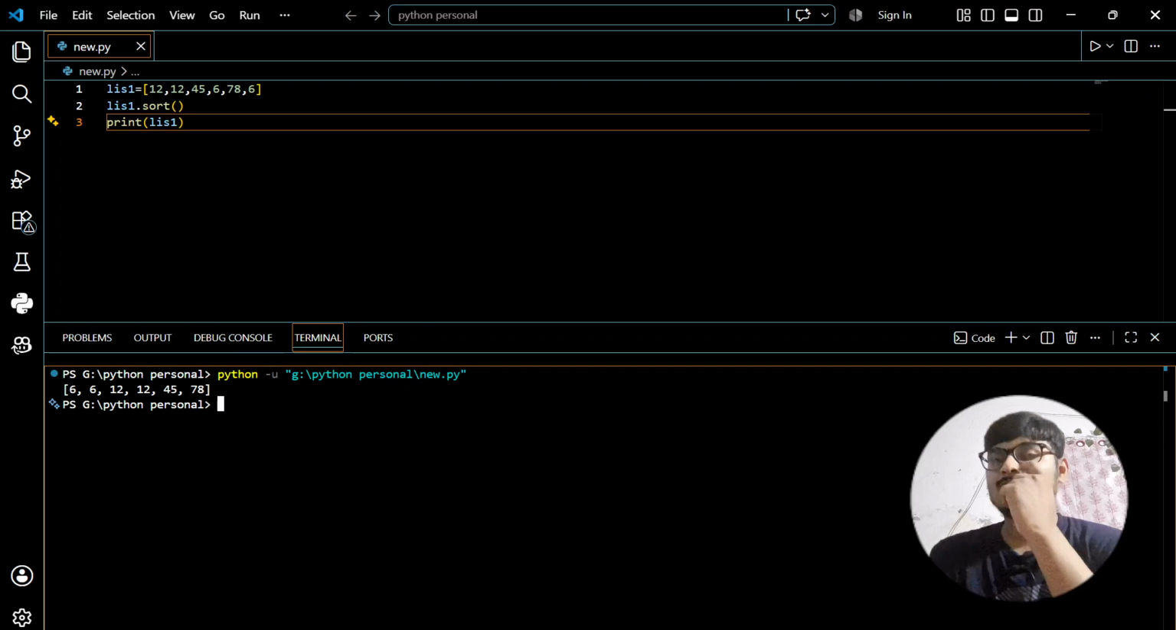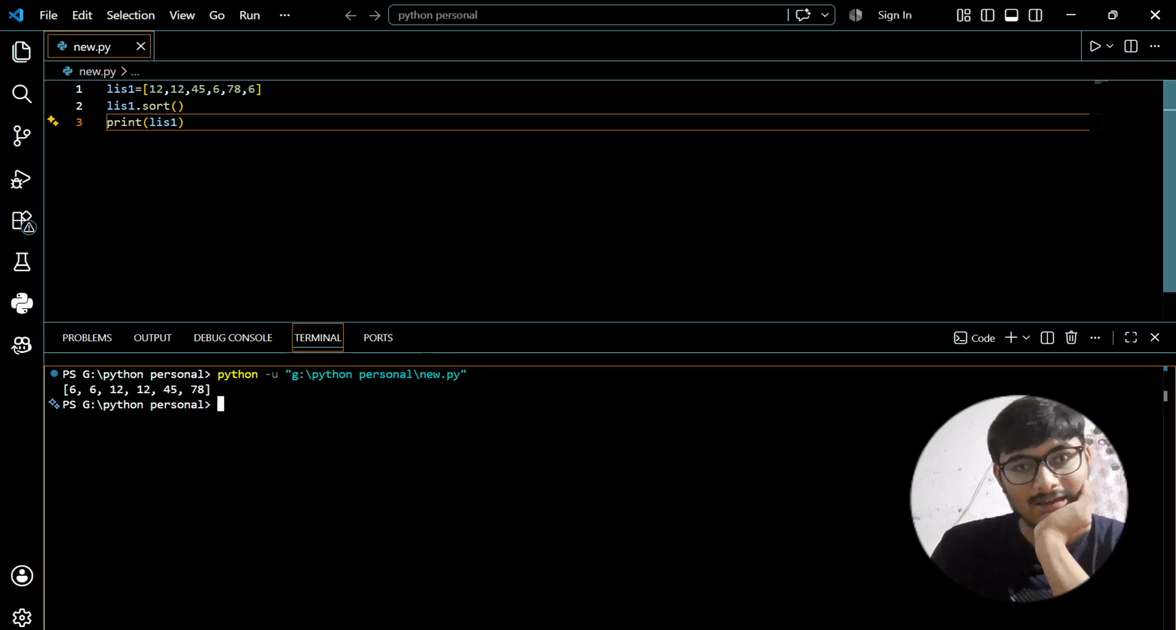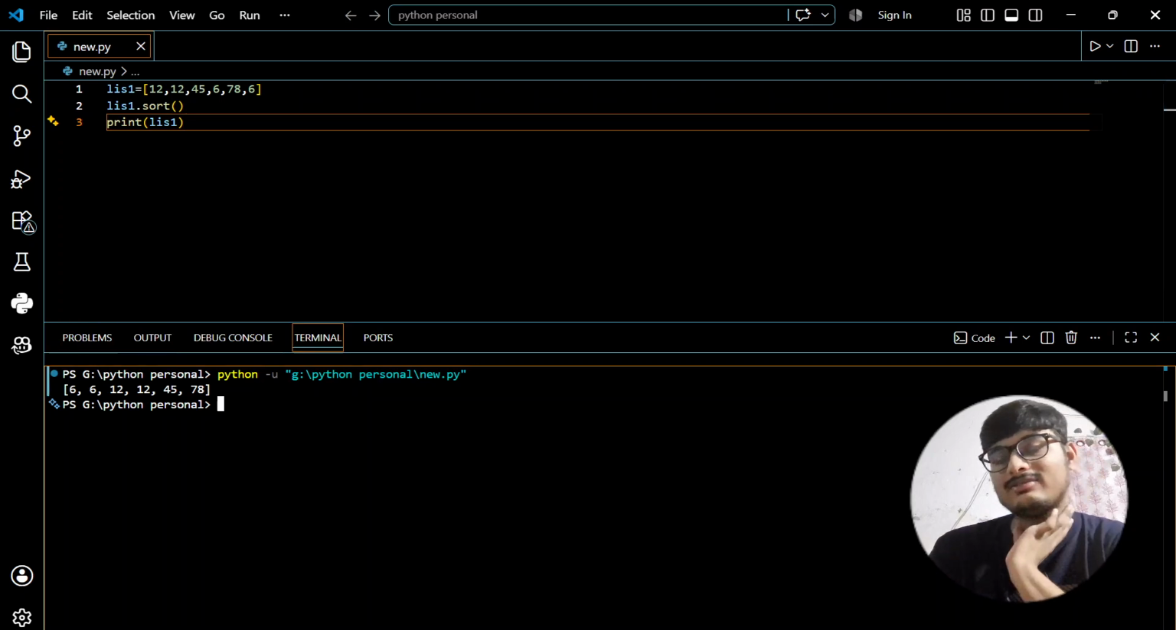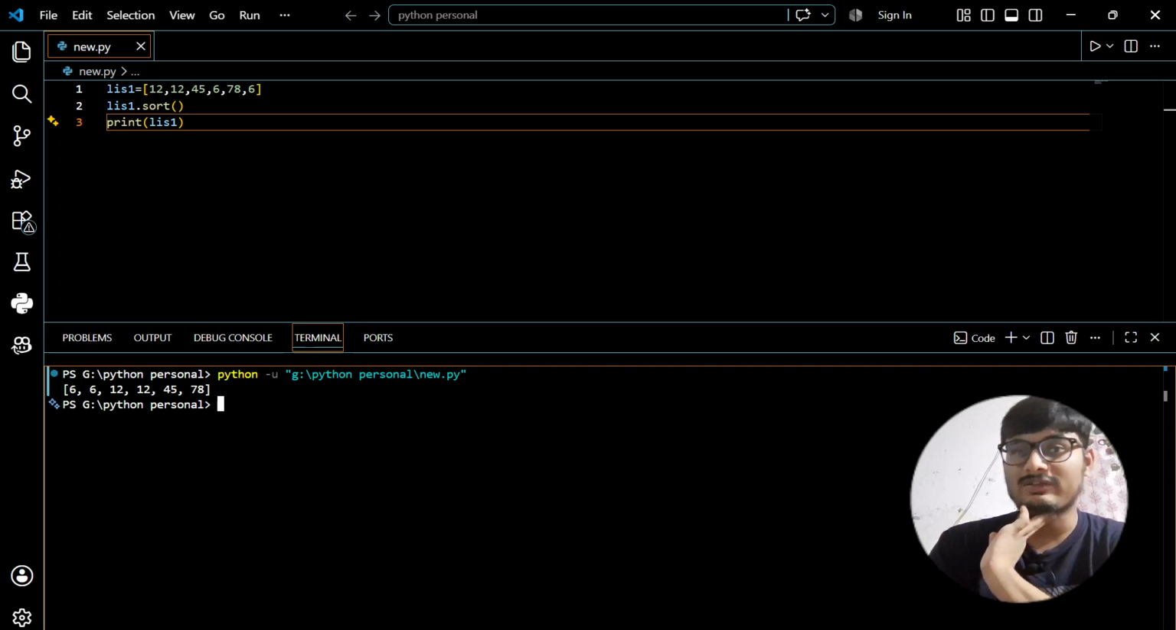as you can see, the list has been sorted. When I entered lis1.sort, it has already arranged it in ascending order, as ascending order is the default. If you use sort, it will arrange the list in ascending order. As you can see here, 6 is first, then 6, then 12, 12, then 45, then 78.